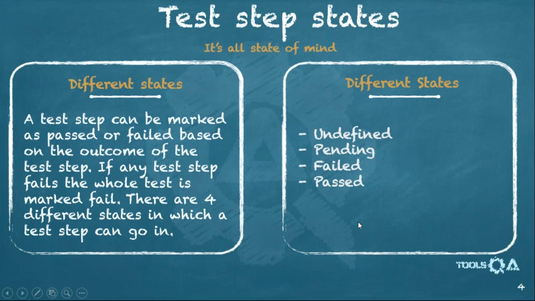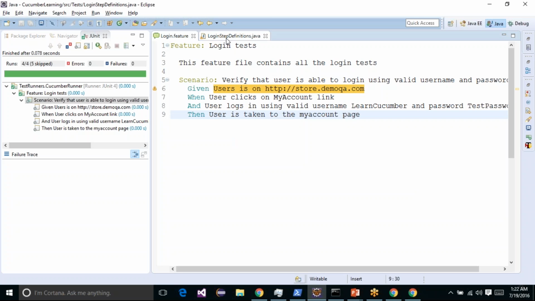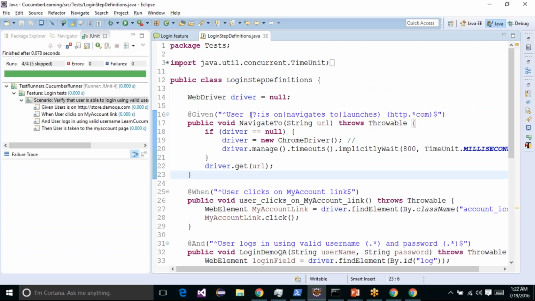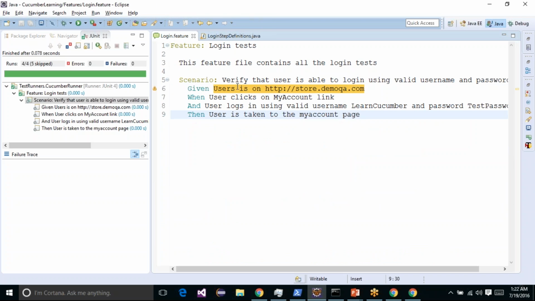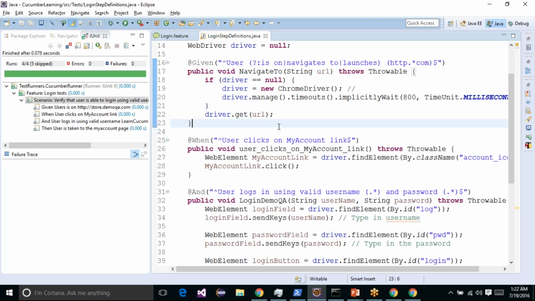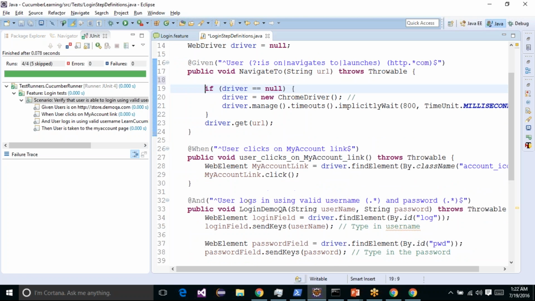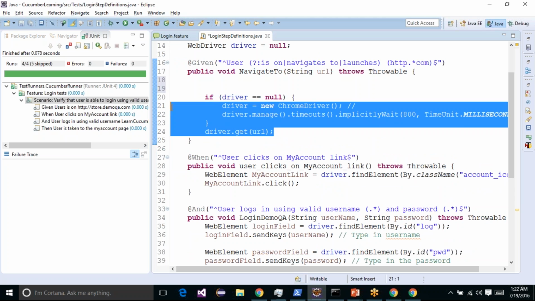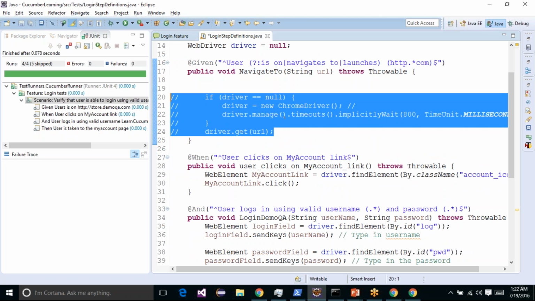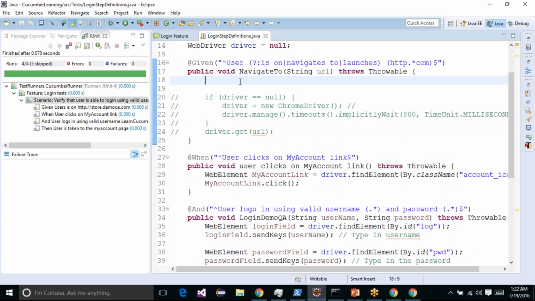Whenever there is no step definition for a scenario step, it will throw an undefined step exception. Now the second state is pending. A pending step is a step which is present, but there is no implementation for the test step. For example, let's say we never wrote this code.